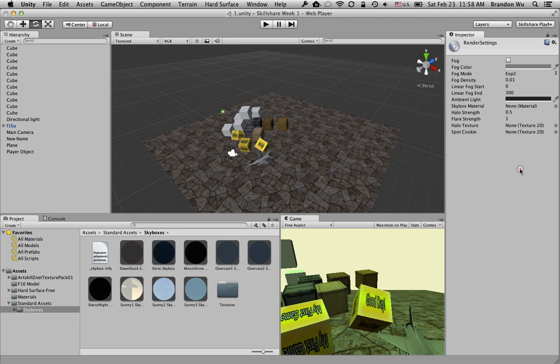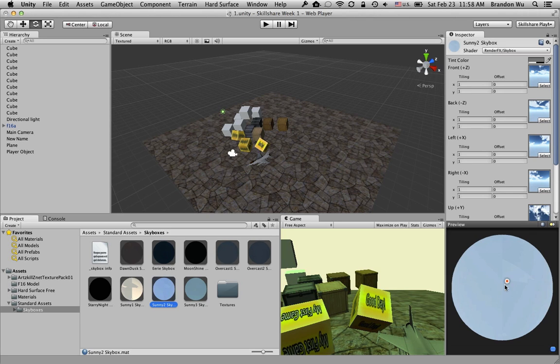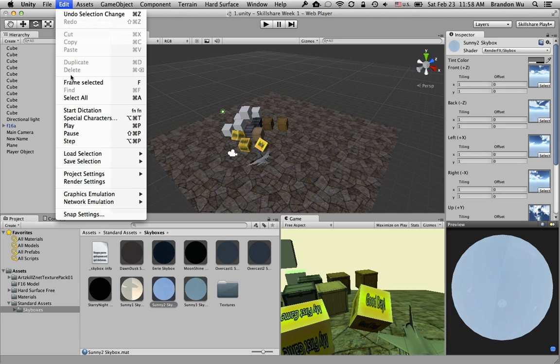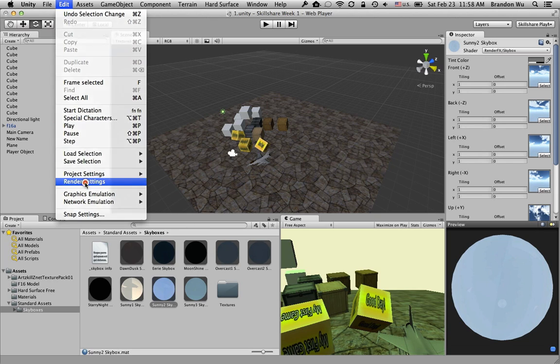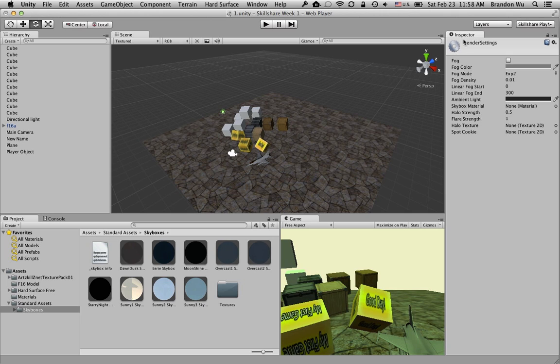So let me demonstrate. The first way to do it is, let's say we want a sunny sky. Okay, that looks like an interesting sort of sky. There's a moon there. Another thing you notice is as soon as I click on an object or file, the inspector is going to go to that particular object. So I need to go back to Edit, Render Settings. Now we're looking at Render Settings again in the inspector. Let's drag this skybox into this field.